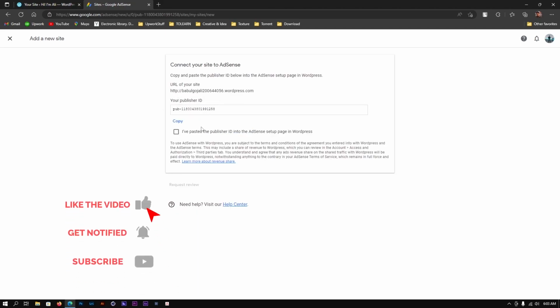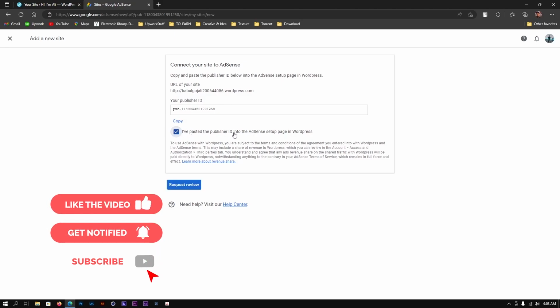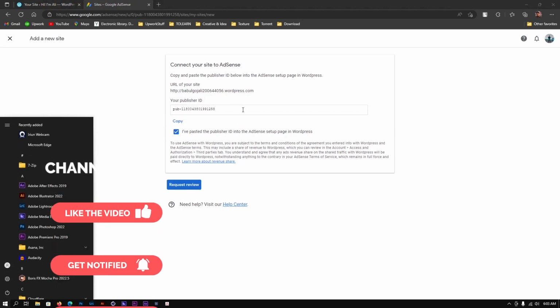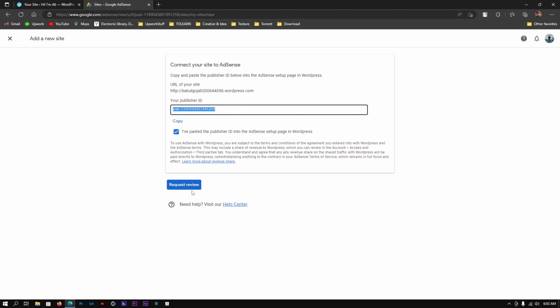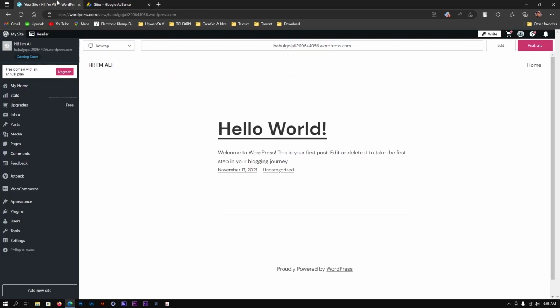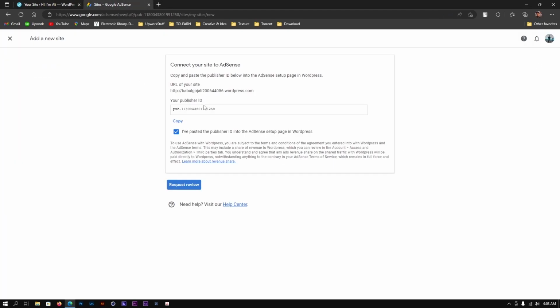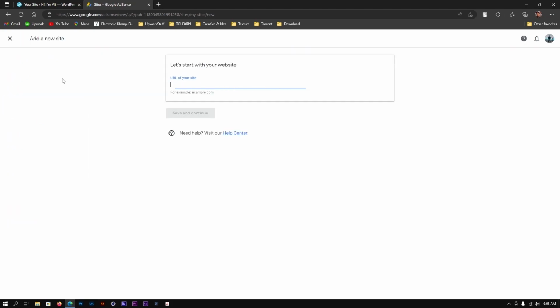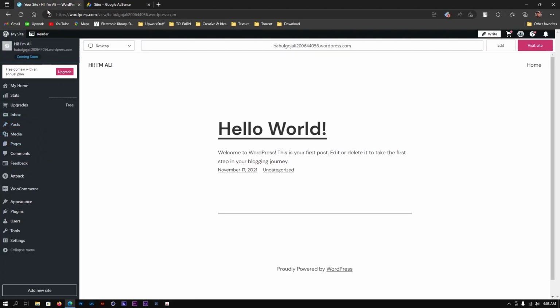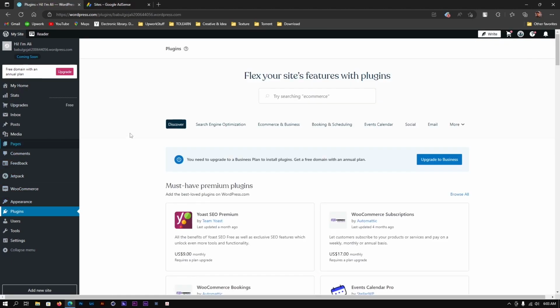It's going to say, okay, this is the publisher ID. Then you say that you've pasted the publisher ID and set it up on WordPress, right? So you're going to copy this, and you're going to say request review. So basically, where are you going to get this publisher ID, and where are you going to paste it? For that, what you need to do is go here on the WordPress website and go to plugins.